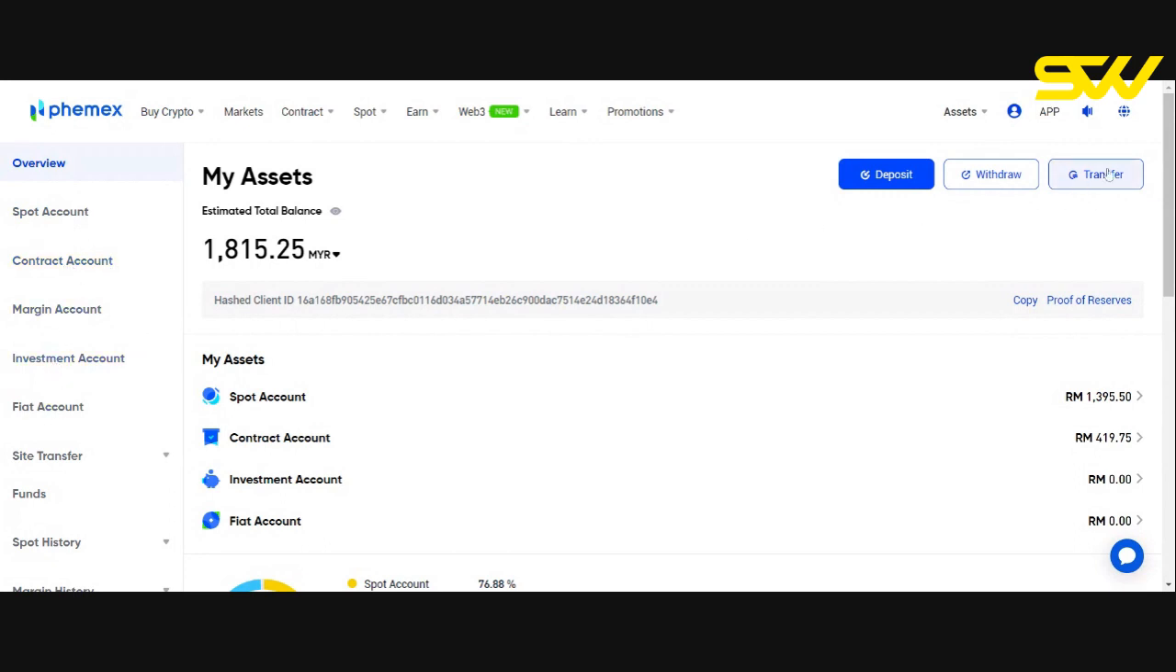So transfer means, for example, now in my spot account I have this amount of USDT, and I would like to transfer it to my investment account or my fiat account or my contract account under the same account. That is why we call it transfer. And this is zero fees, and the transfer happens immediately. Let me just show you this example. I'm just going to change this to USDT for easier reference.